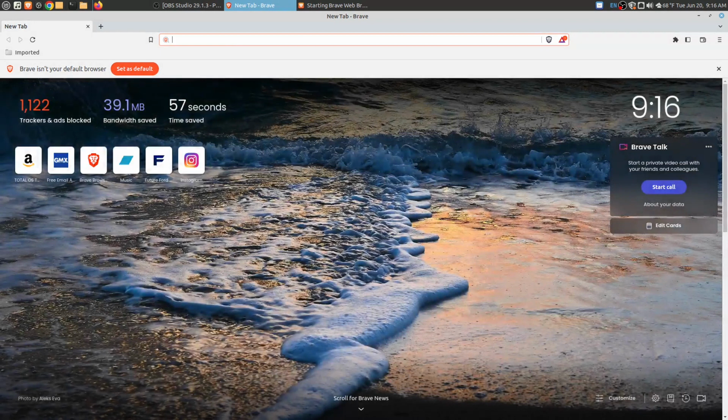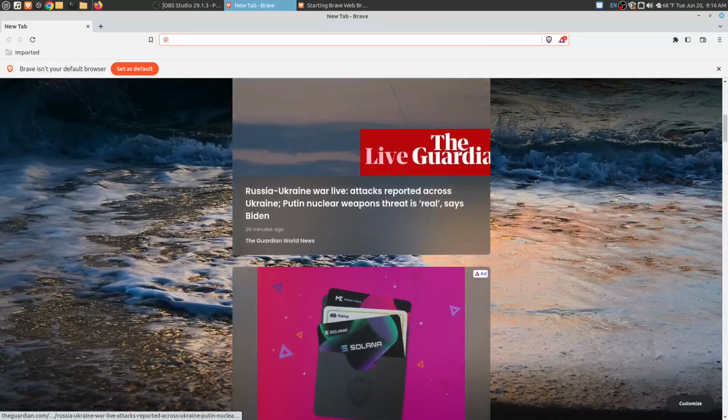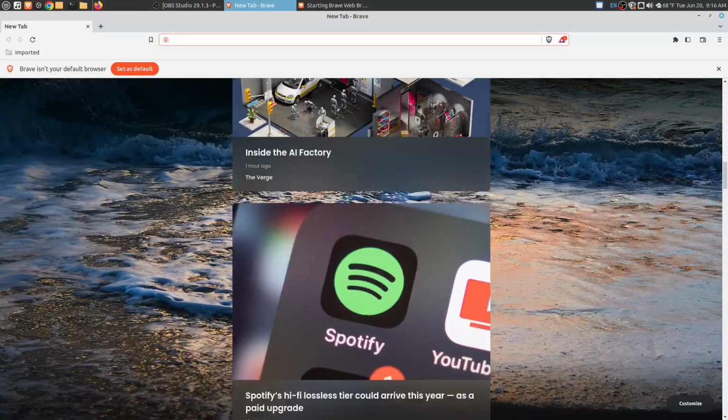Brave browser. Super fast, one of the fastest browsers for both Linux and Windows. You should try this if you don't have this. Very good. All right, moving along, let's have some fun.